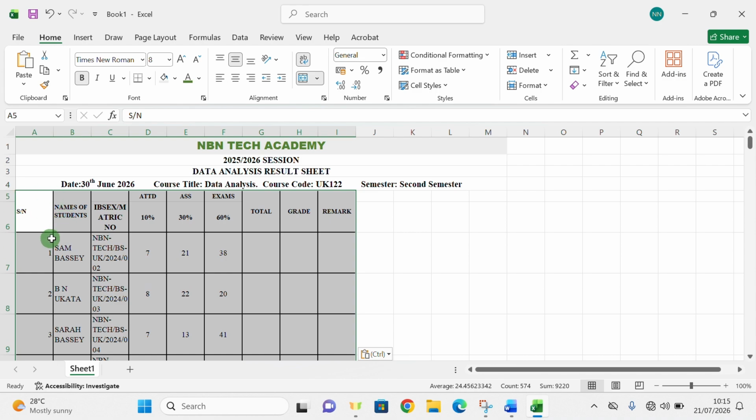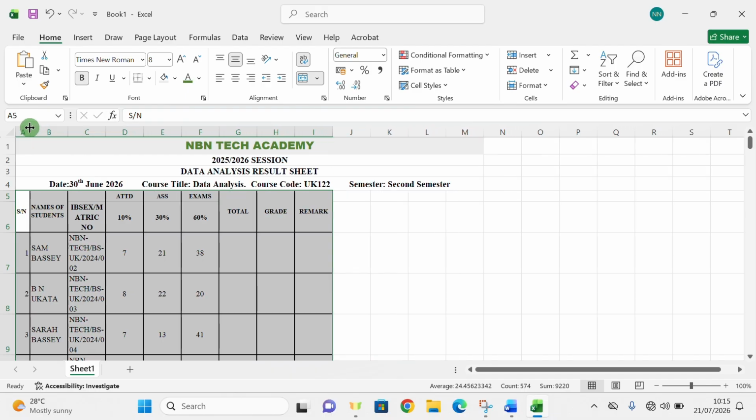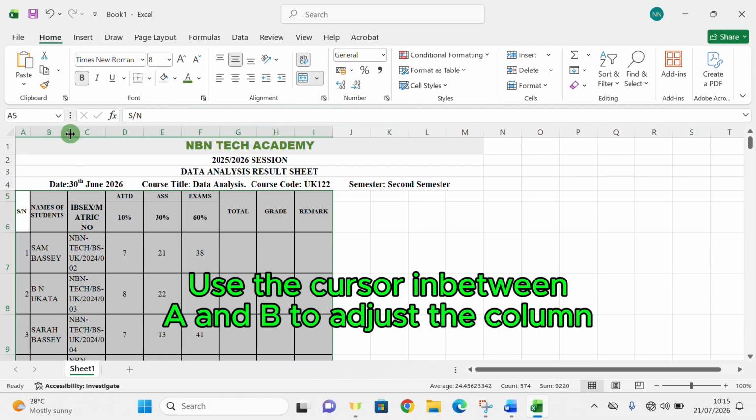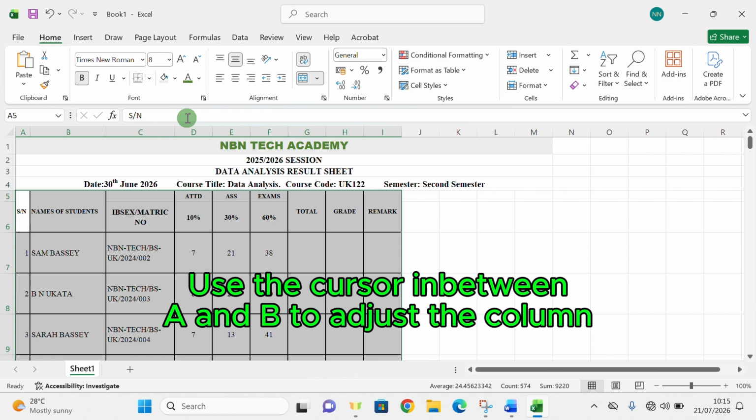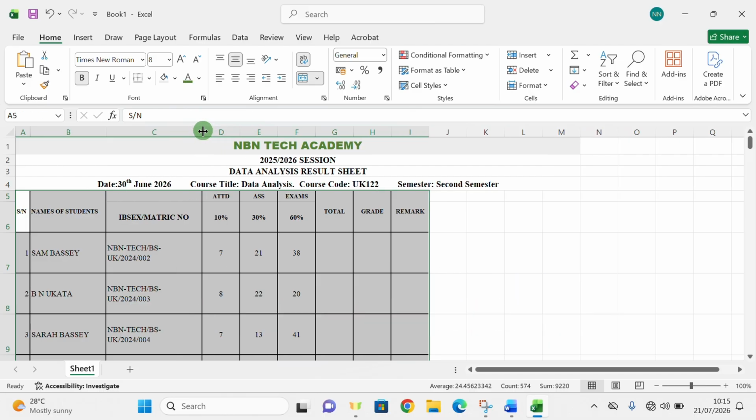So how do I expand my cell? On cell A5, I want to reduce the serial number. Then the name of the student on cell B5, I'll come here and expand the cell. So you can expand using this method. The matric number, I'm going to come over here and expand it. So I have this as matric number. So can I expand this? Let it be on one single line.